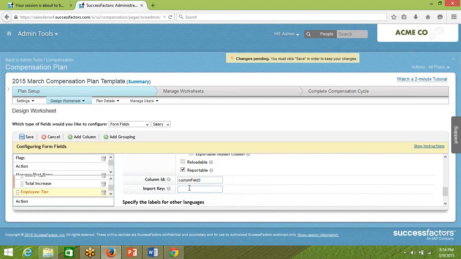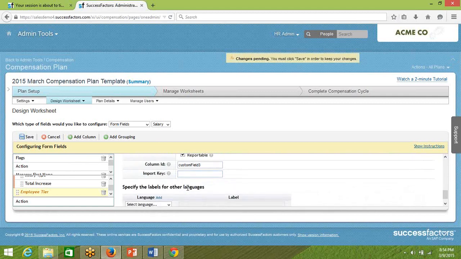I'll talk about this import key, how you are going to work with your import keys. And if you want to give labels in different languages, yes, you can go ahead and maintain the labels in the different respective languages that your organization is authorized to or willing to. And you can see this is the employee tier, the custom column that you added.